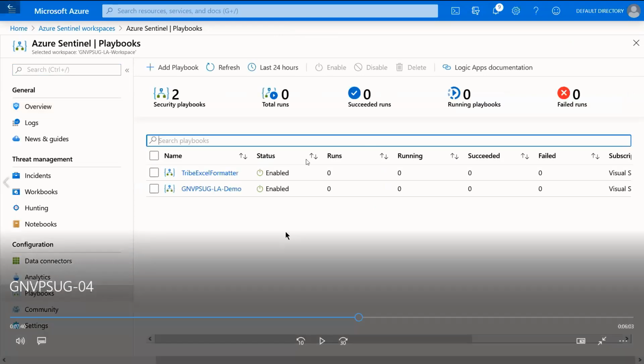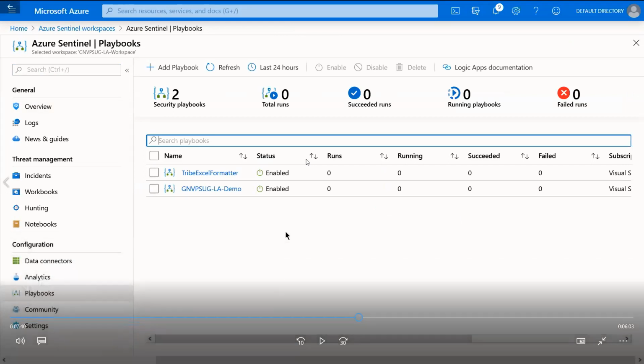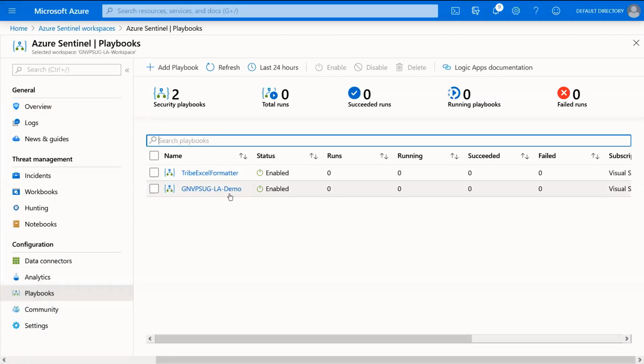What's interesting here is this is showing two Logic apps. That first one, my Tribe Excel formatter, which was a bit of an experiment for putting company formatting into an Excel spreadsheet, is listed there as well. But it's not actually a valid Sentinel playbook. So I'm not sure why it shows there, but the good news is it doesn't show when you're creating the alert for your automation options. So I can see it there, it's enabled, it's got no runs against it, which makes sense.